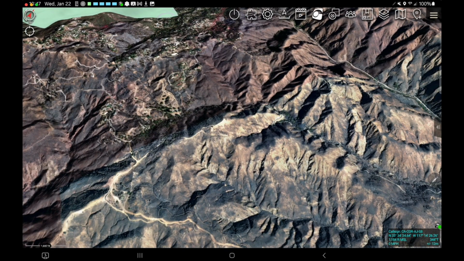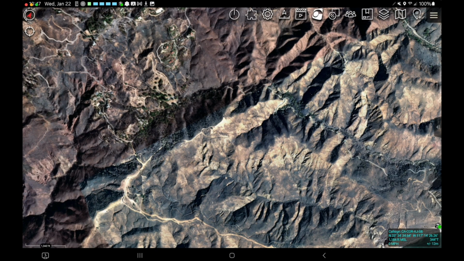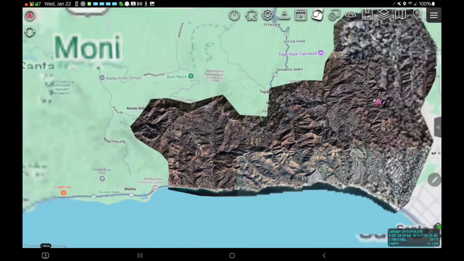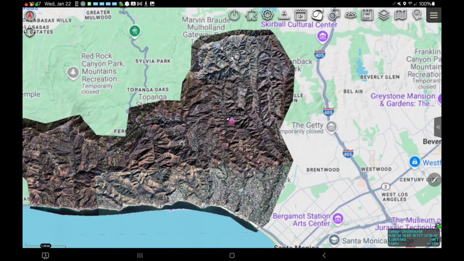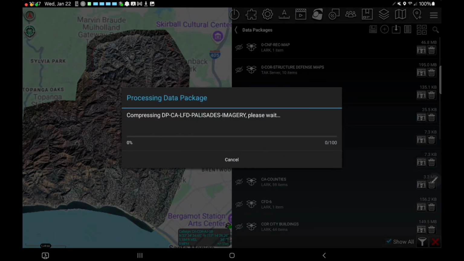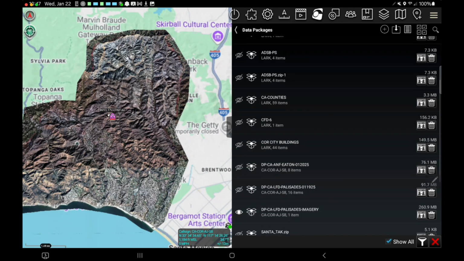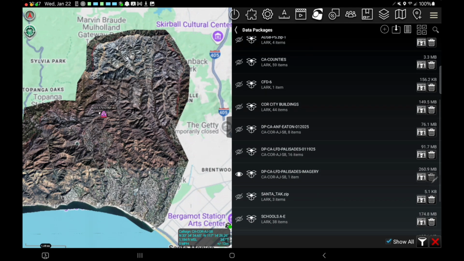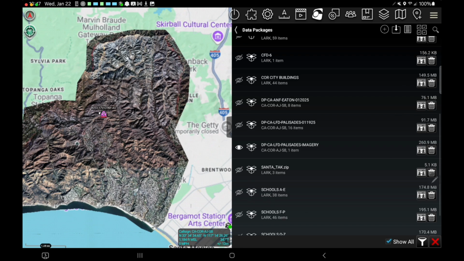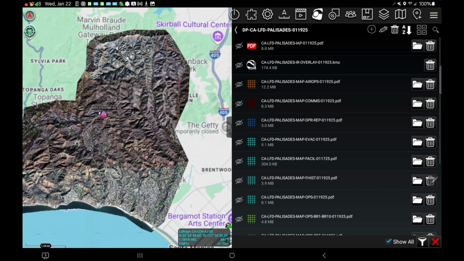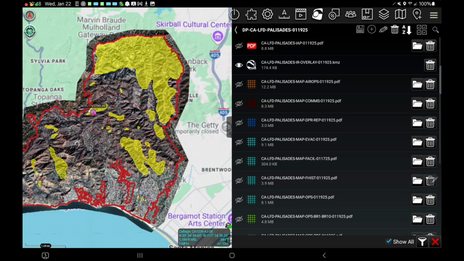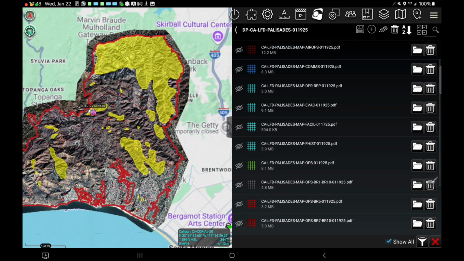So what does this look like on a wildfire? Why might you want to use this or some of the other tools? So I could go back to my data packages. Let's let this compress. In a data package, I save it with everything turned off, so when you load a data package, it doesn't just spam your map. And now every time I change it, it's asking me, do I want to save it in that format again? So we're going to go back to the data packages. Let's turn on that IR overlay, and we can turn on the ops map as well.